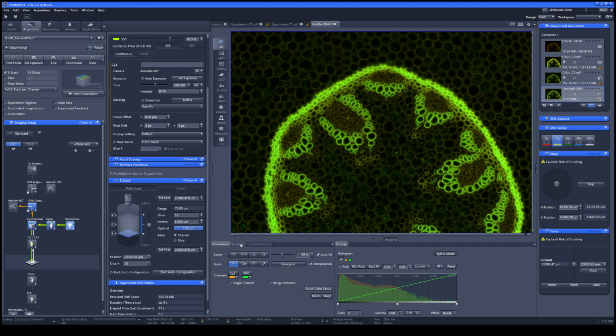By clicking this, now you can get your MIP, or the maximum intensity projection image, from your Z-stack image. The blue border lines which represent the Z-stack can be removed further in.